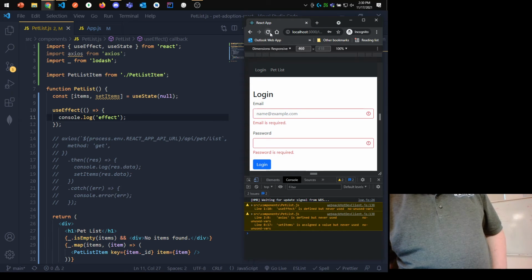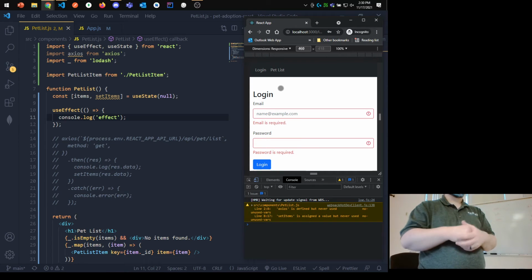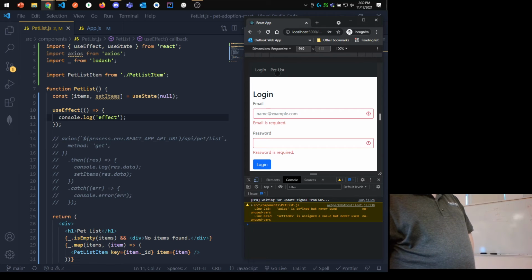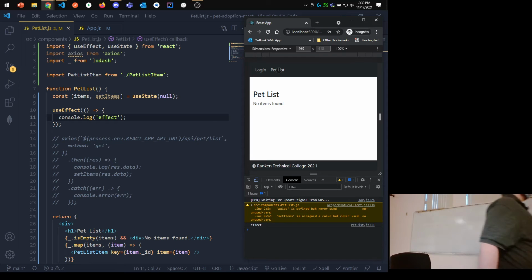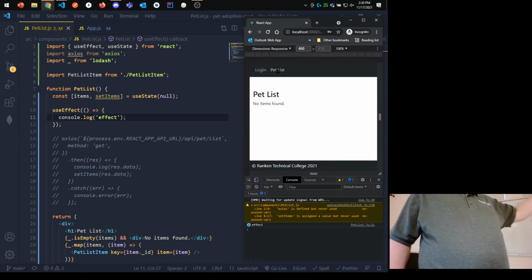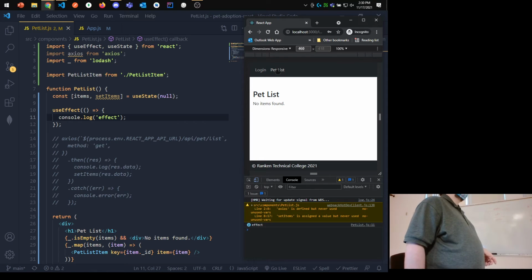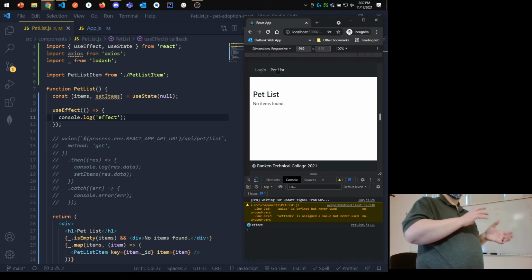So when I run, okay, initially when I refresh the page, it doesn't run because right now I'm on the login component, login page. If I switch over to the pet list, you're going to see that it just logged effect. Everybody see that? So it logged when I went there. If I leave the page and come back, it logs effect again, right? Because it's being remounted or updated. Okay, so that's kind of our trigger.